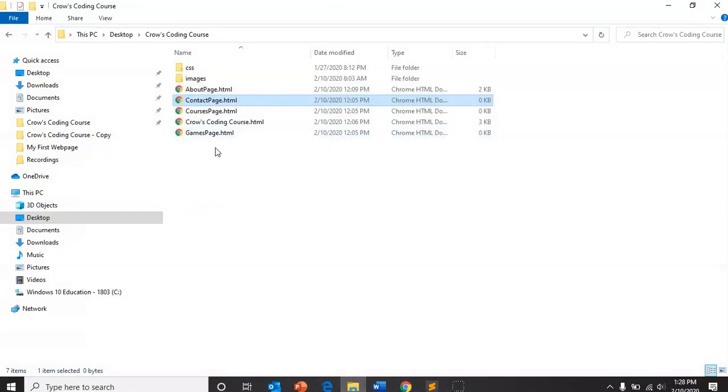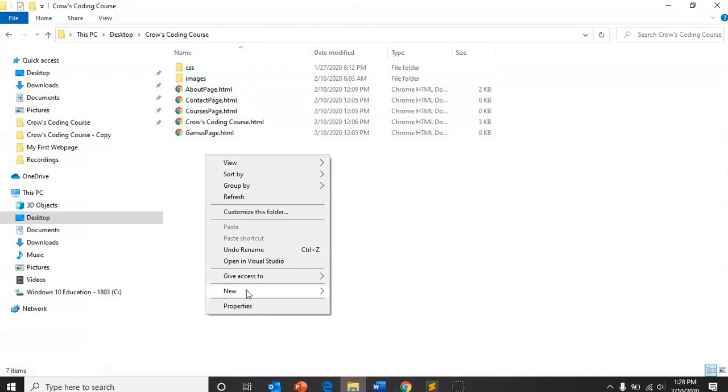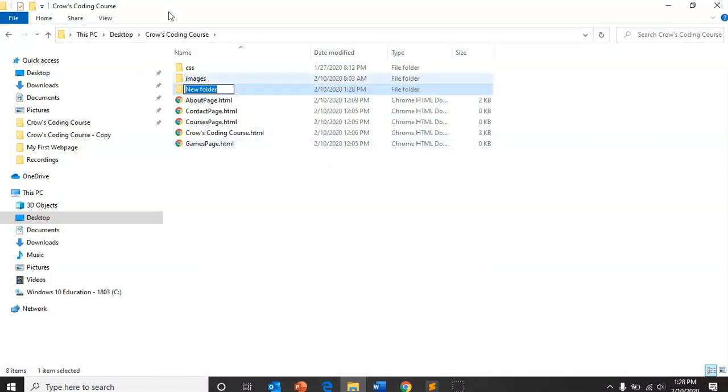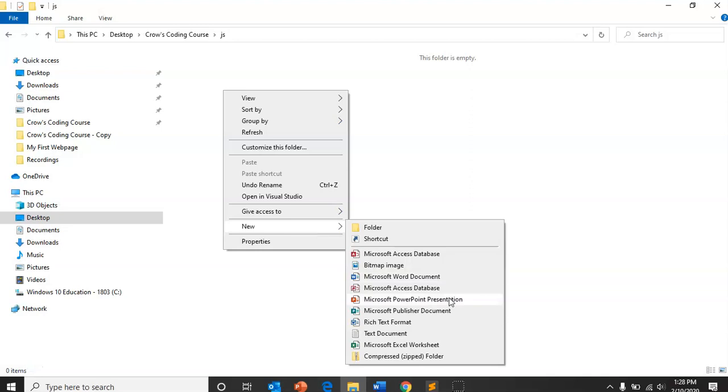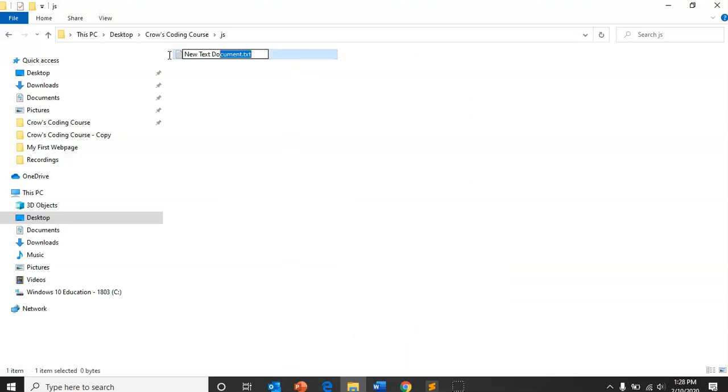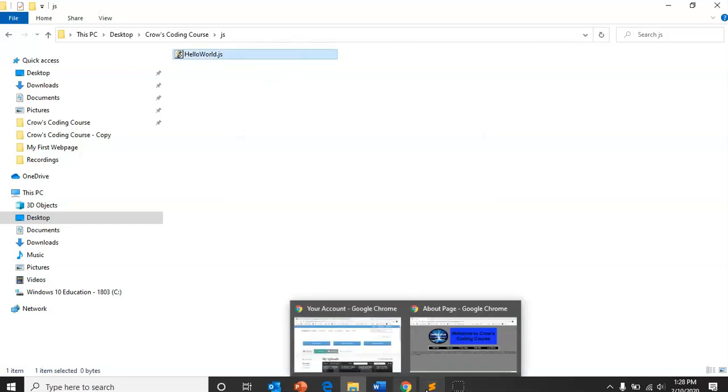So when we go in and we have our different pages, we're going to add a new folder. Just like with our CSS, we're going to create a new JavaScript folder. So I'll call it JS. And then inside of that folder, we're going to create another text document that we're going to change into a JavaScript file. And so I'm going to put in hello world.js. Okay, and now we're not going to use that right away, but we're going to have that in there for us.